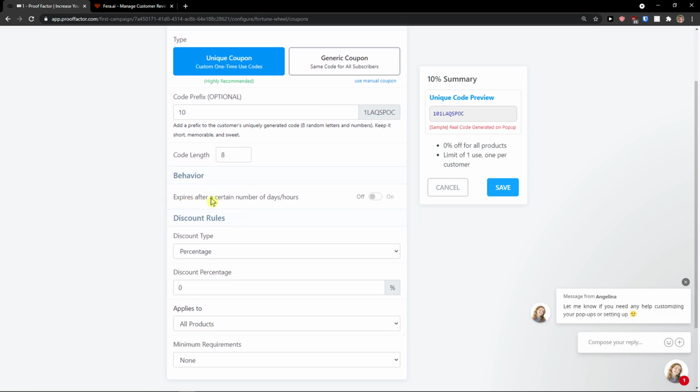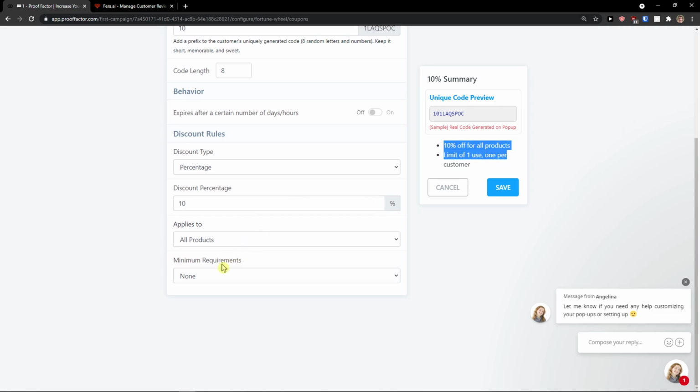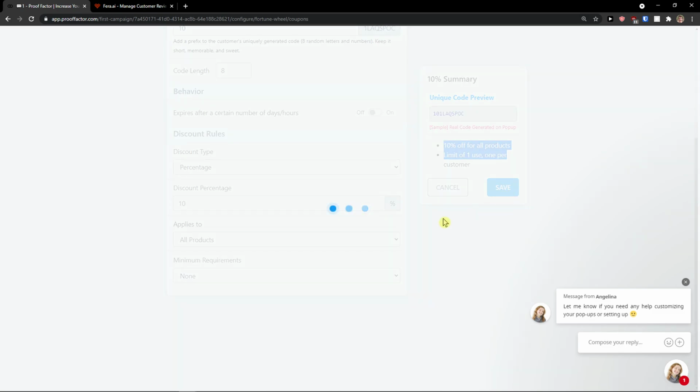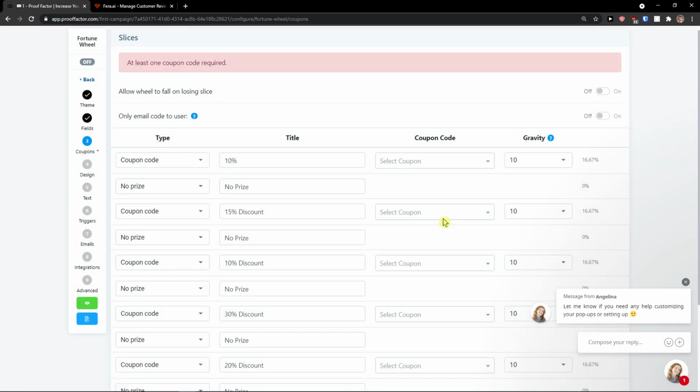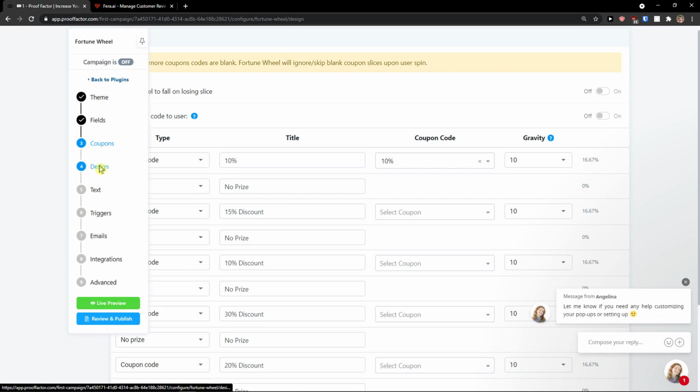Now behavior: expires after a certain number of days. Discount type percentage, 10%. And as you can see, 10% of all products, applies to all products. Minimum requirements none. Let's click save. Voila, here we have it. We have the coupon. You need to create every single coupon on here. Then you have design.